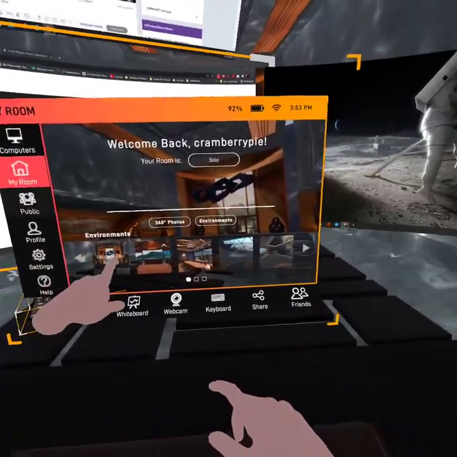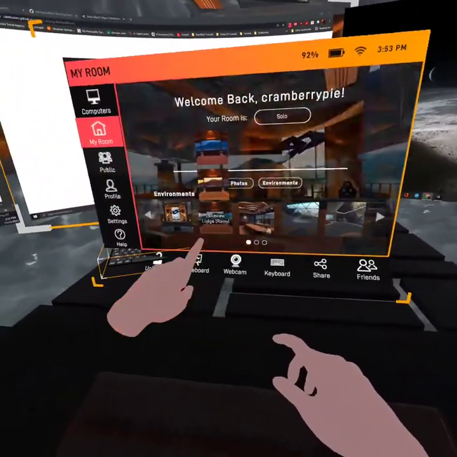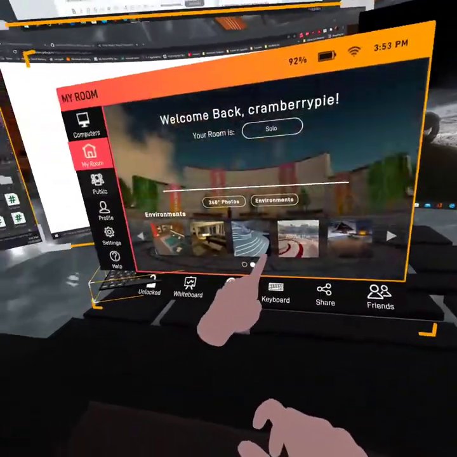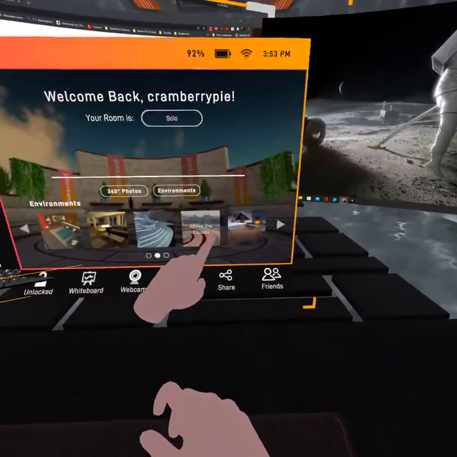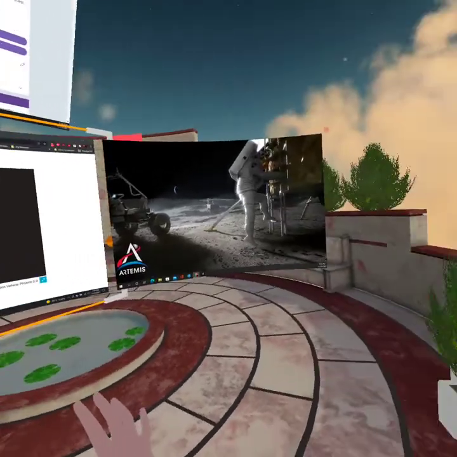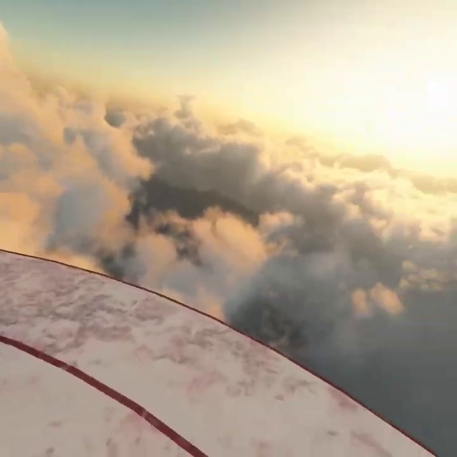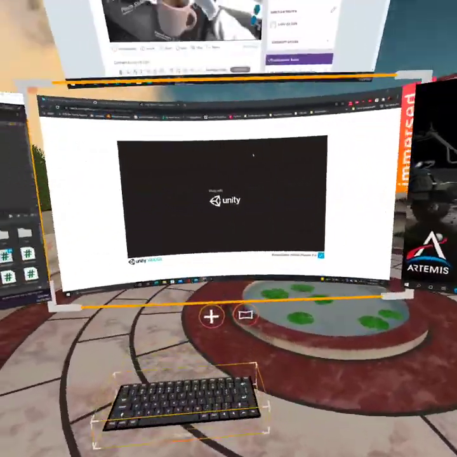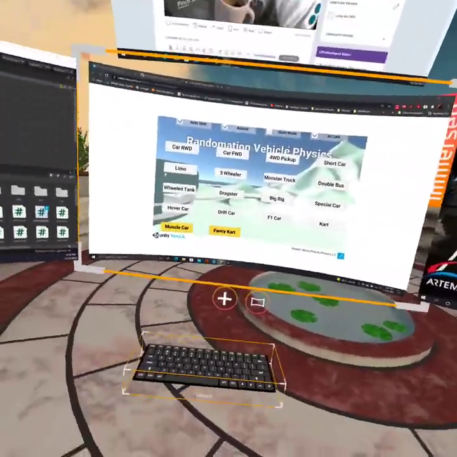You can switch up environments if you want to. So say, you know, this is nice, but I'm not really loving it. Let's... oh man, where do we want to go? Let's go above the clouds. That sounds kind of nice. Oh, looky there. Not a bad little environment, eh? Kind of cool. Alright, cool.